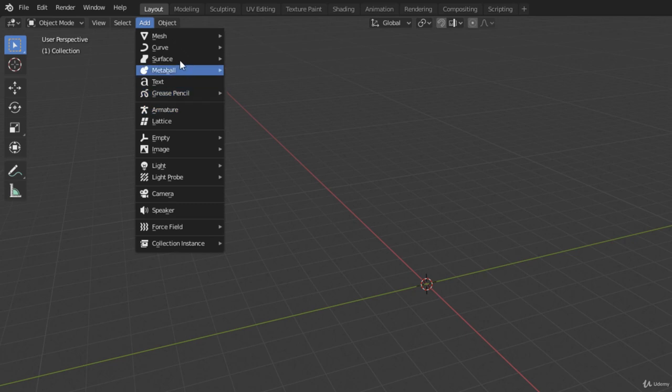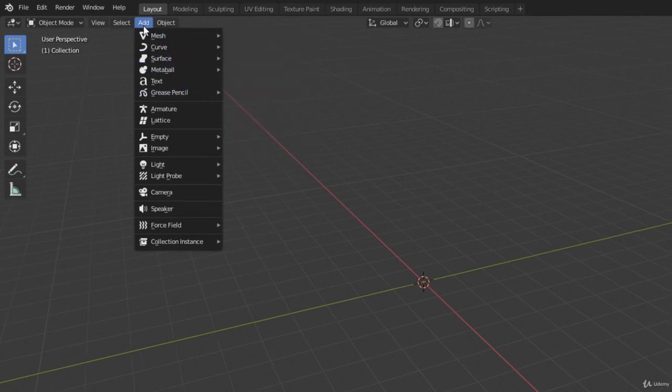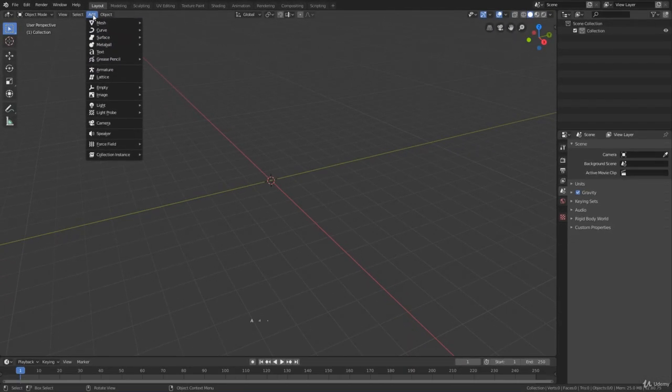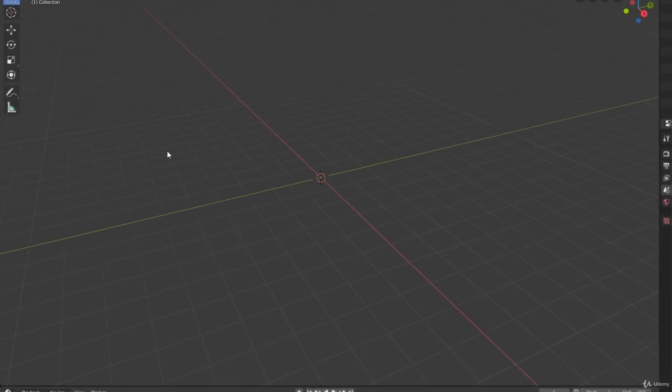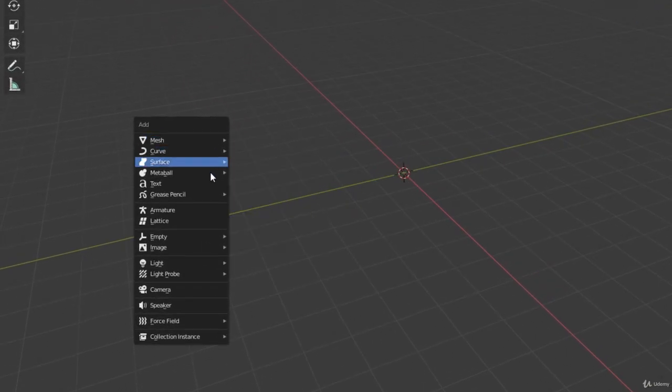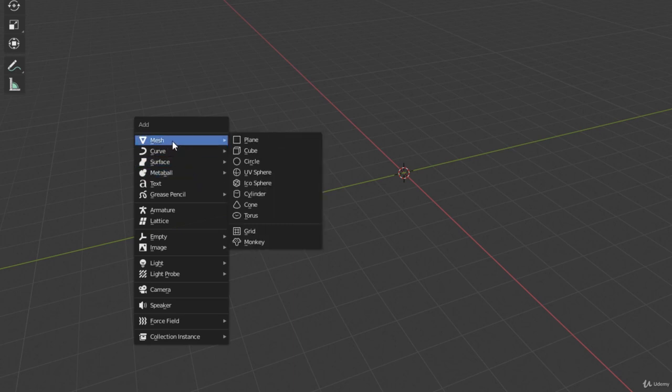Besides being able to access the Creation menu through the top of the 3D view, we can also use the Shift-A shortcut. With the cursor over the 3D view, we can press the Shift-A shortcut to display the Object Creation menu in this floating format. In this lesson, we will focus on how to create geometries, and for that, we will use the Mesh submenu. As you can see, there are several options of primitive geometries that can be created.